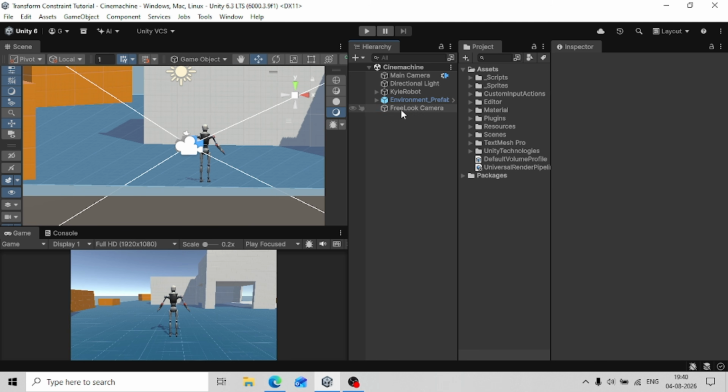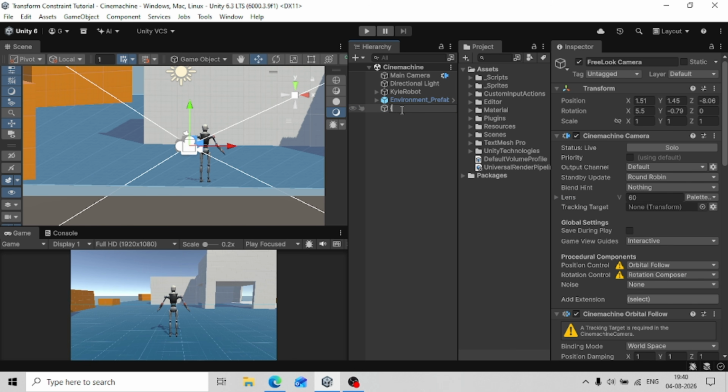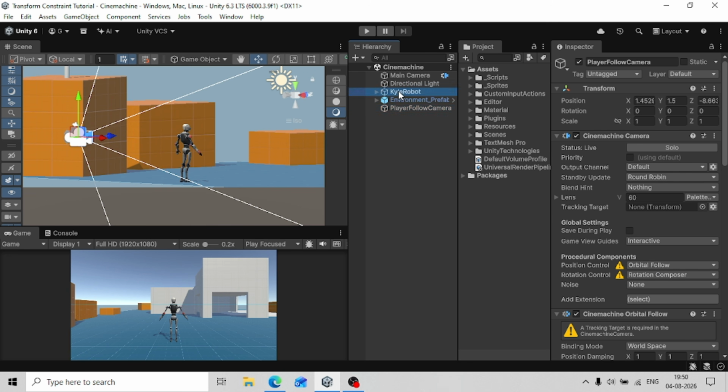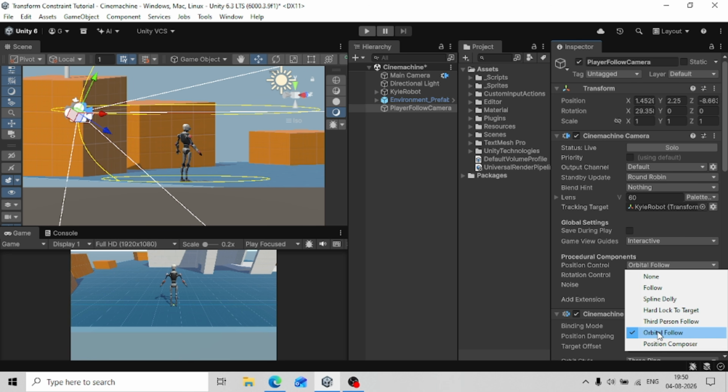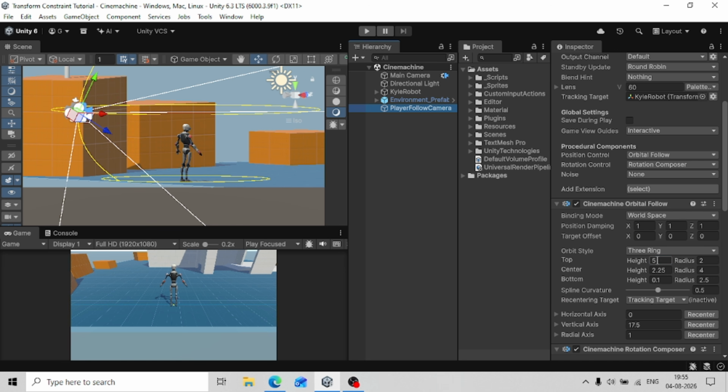Rename this newly created game object to Player Follow Camera, then assign the Robot Kyle model to the Cinemachine camera's tracking target field. Now, go to the procedural component on the Player Follow Camera game object and set its position control value to Orbital Follow. In this same component, set the orbital style to 3-ring.